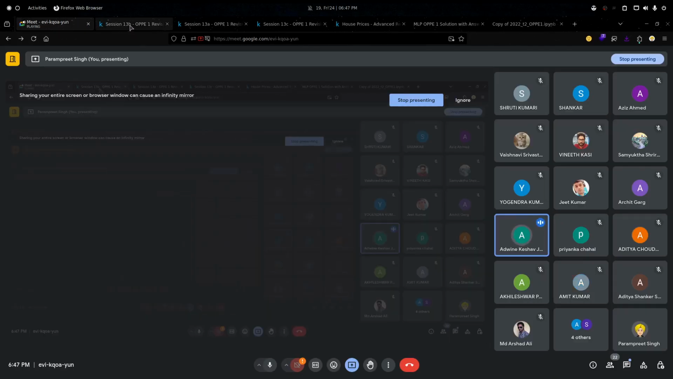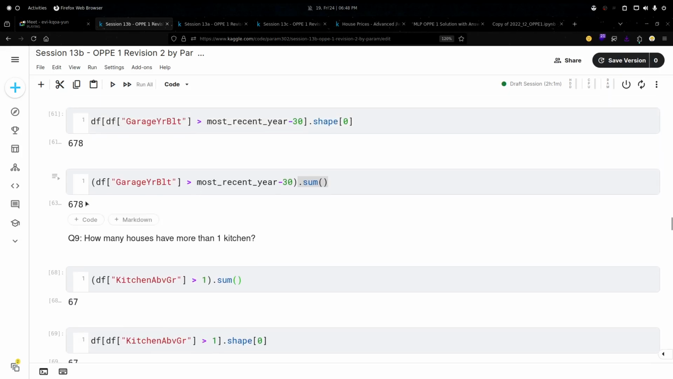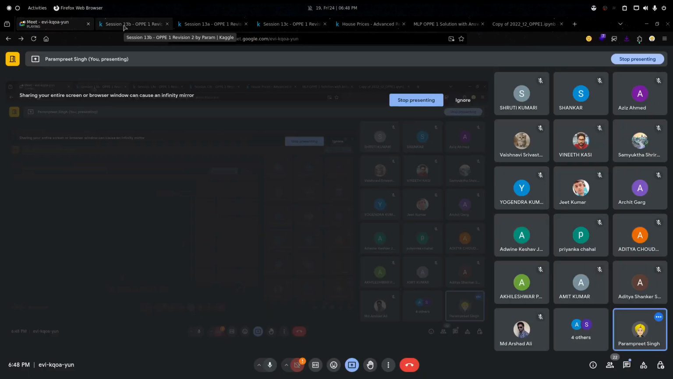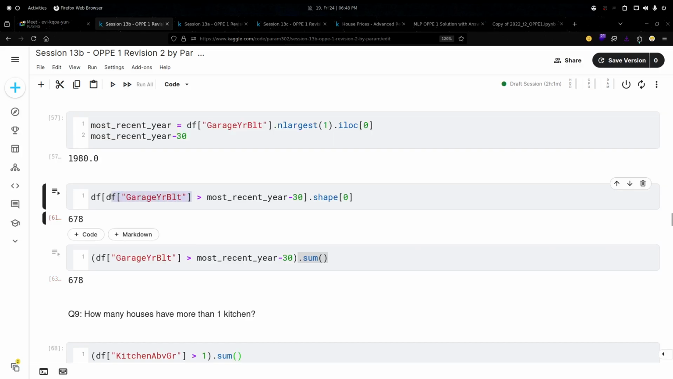For that garage question, I am getting the answer as 693. Which question? For that garage one. Garage built, yeah. 678 is right. What answer are you getting? 693. Are you excluding the NaN values?